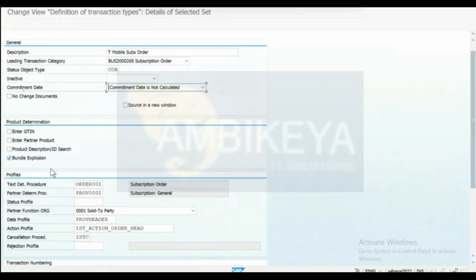Again, this is an interview question. To be honest, Raju, I'm not going to teach you as a person who doesn't know SAP. I'm just teaching you from an interview perspective. So what does bundle explosion mean?